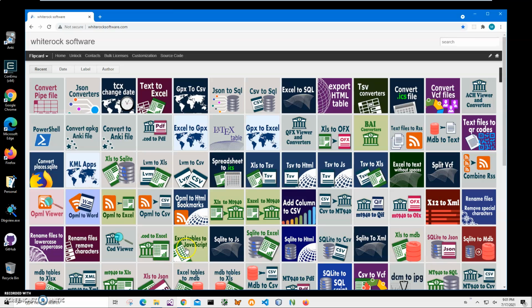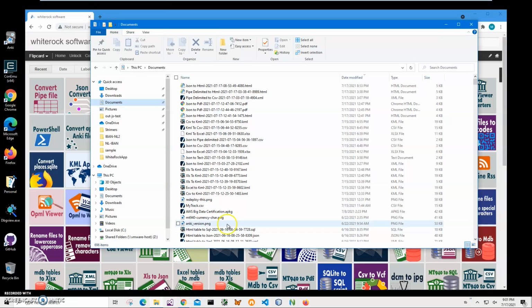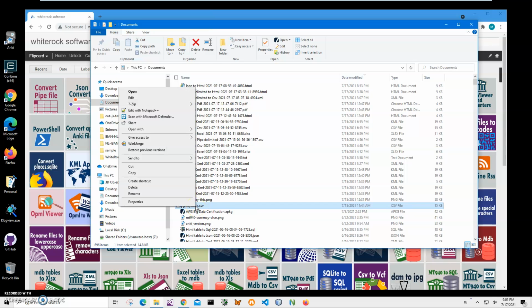Hi, in this video I will show how to use the application for creating KML track files from CSV files. I can show you on my computer. I have my track CSV file, which I can open in Notepad just to show you what is inside.